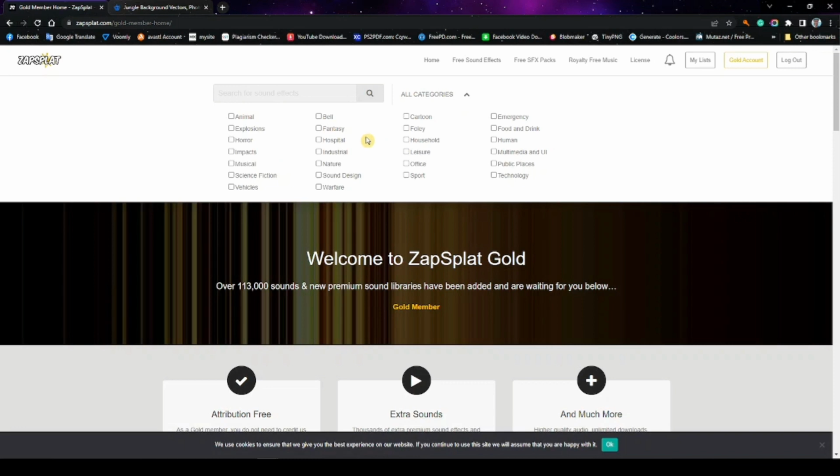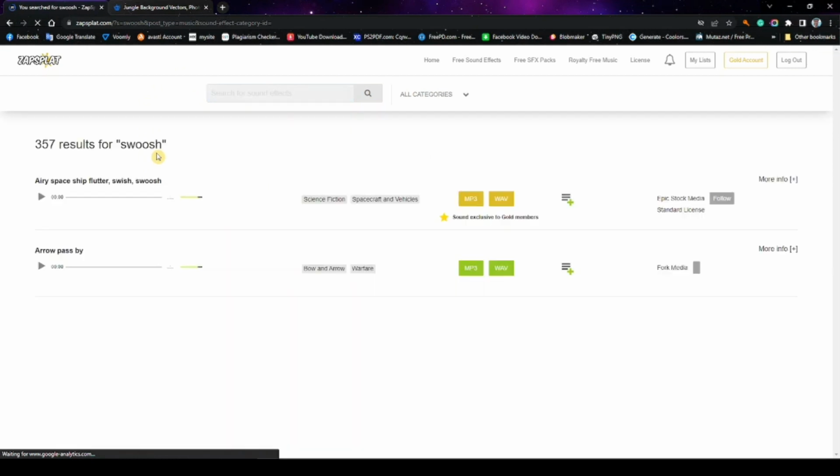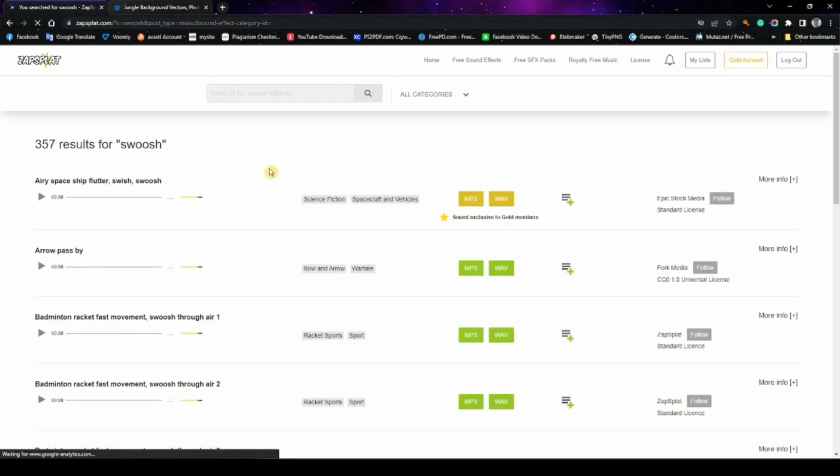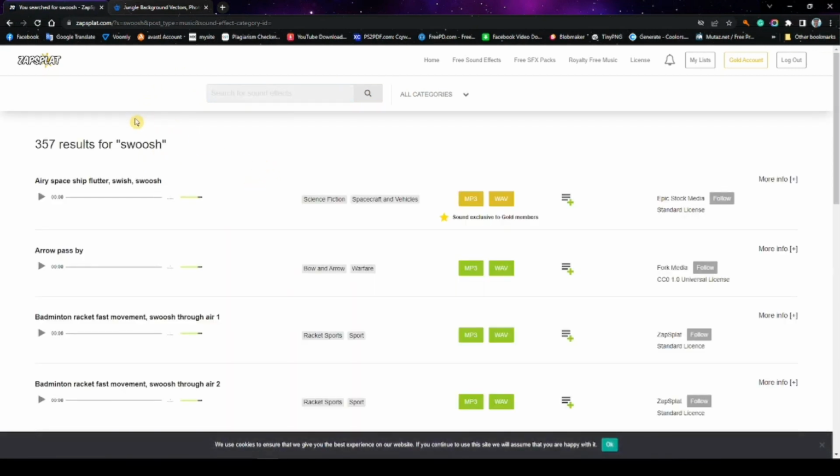So let's say, for example, I want to look for swoosh sound effects. I'm going to click on that and hit search to find the results. This will load up the results. You can see that for this specific effect, they have 357 results for the swoosh, which I can go ahead and listen to. So this is what it looks like when you get the results.